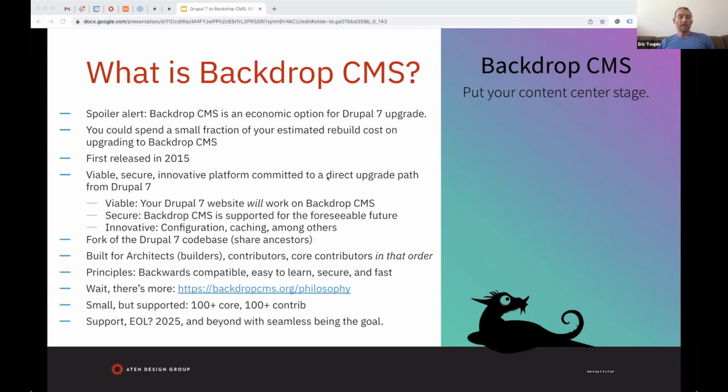One other note here is that the Backdrop team is small, but Backdrop, while the community is pretty small, has been supported since 2015. So we're talking more than 100 core developers, more than 100 contrib developers at any given time, and a dedicated security team. Also, the current version of Backdrop 1 is supported for the foreseeable future, at the very least until 2025 and beyond, and the forthcoming version of Backdrop with a seamless upgrade from Backdrop 1 to Backdrop 2 being the ultimate goal.